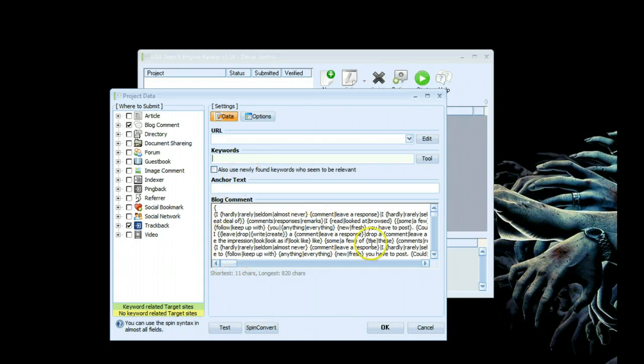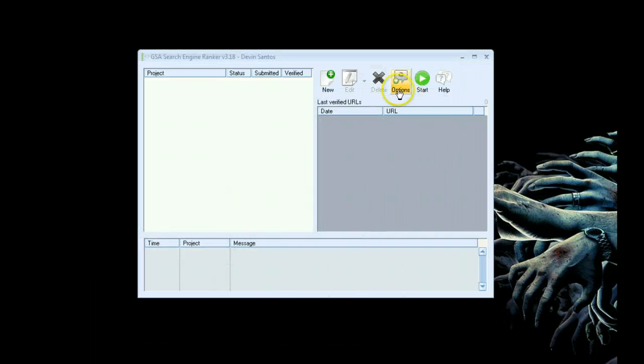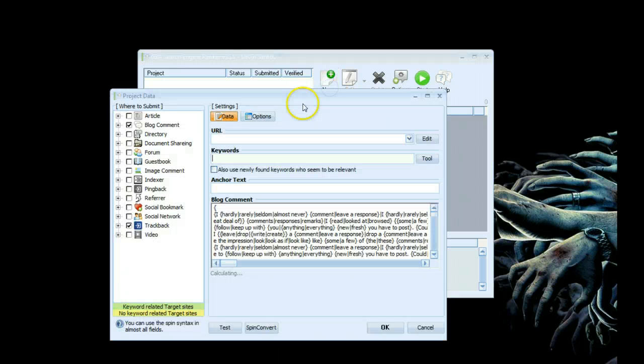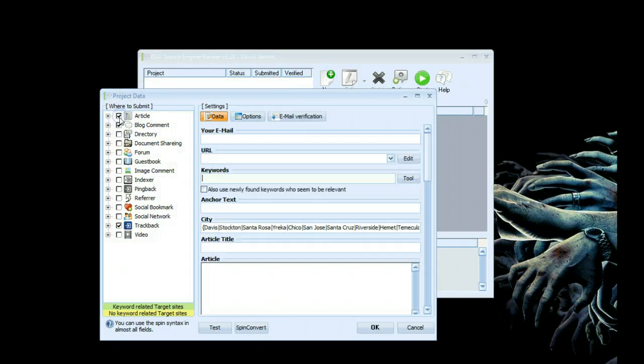Okay, so after your global options have been set up and you think you're ready to start your first project, you're going to click the new button. For this tutorial, I'm just going to go ahead and do articles, blog comments, I will do social bookmarks, and video. A lot of the stuff is pretty much the same, so I don't really need to fill out every single thing for the demonstration, but this should get you started and show you how to get everything working.